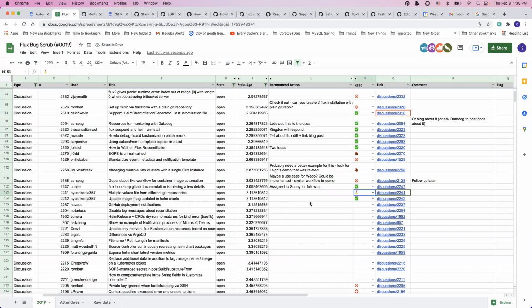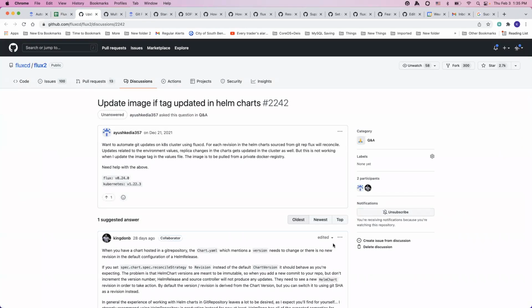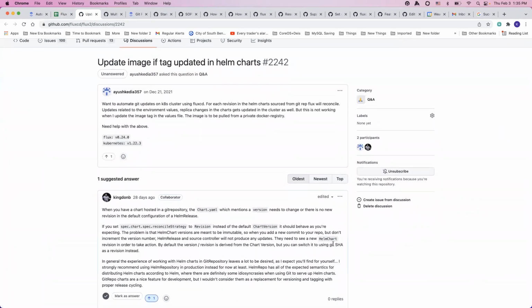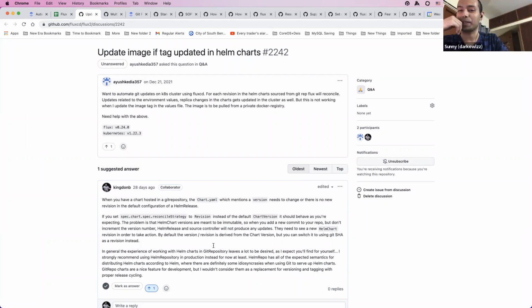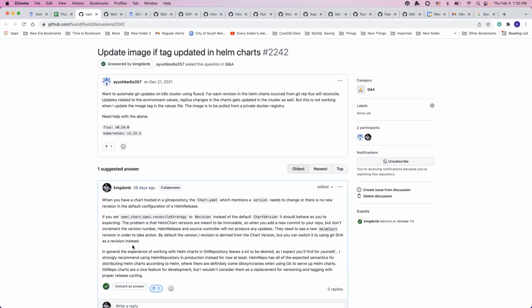Update image if tag updated in Helm chart. And it does say we looked at that one before too. I think I know what that one's about. We can look at it anyway since it's next. I think we saw this at the same thing. Yeah, looks that way.